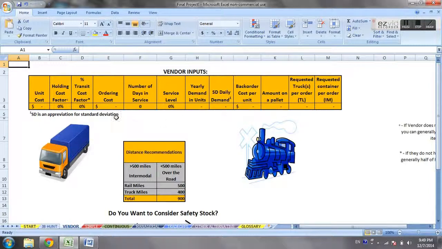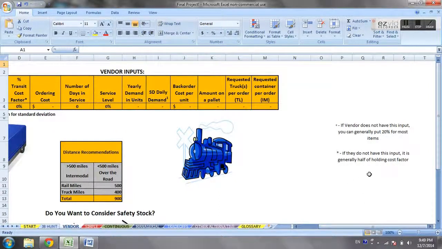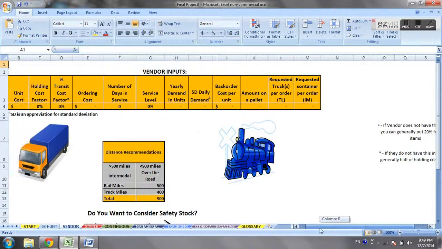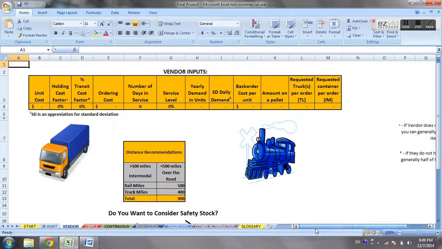If the vendor does not have the holding cost information available, you can generally input any number from 10 to 25%. If the vendor does not have the in-transit cost as well, you can generally replace that number with half of what the holding cost is.